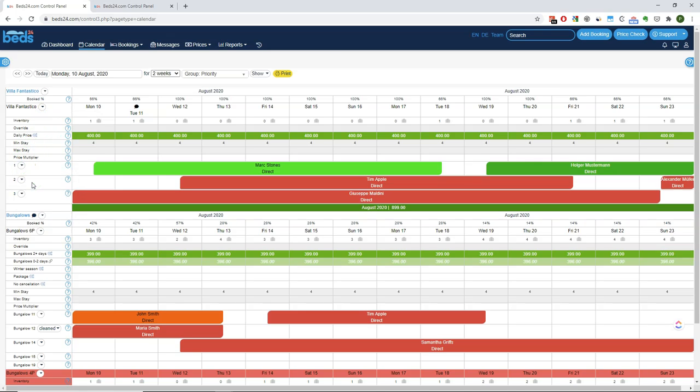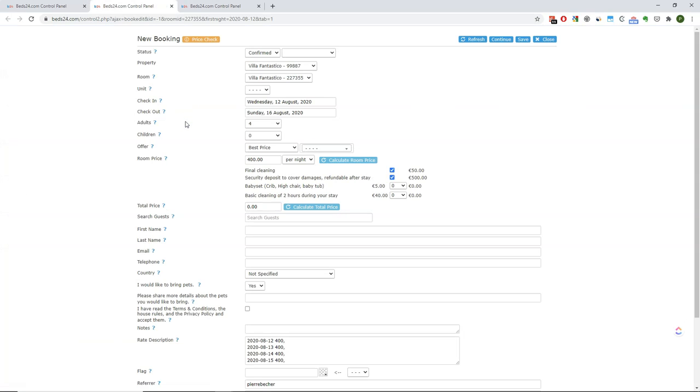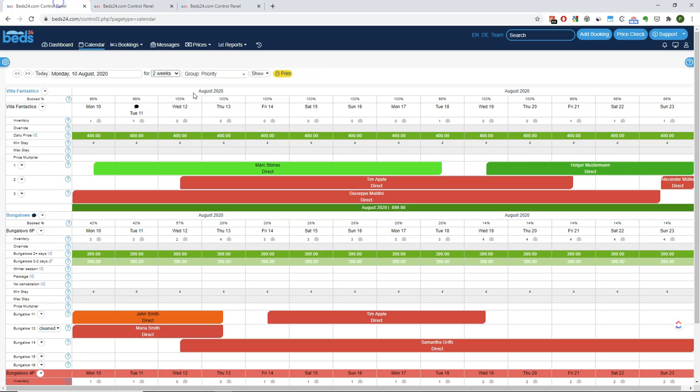In the calendar, it is very simple to add new bookings. You can either go to the room and select Add Booking, or click on the little suitcase icon to add a booking manually. Or you can also add a new booking by clicking Add Booking here or using the price checker on top of the page.